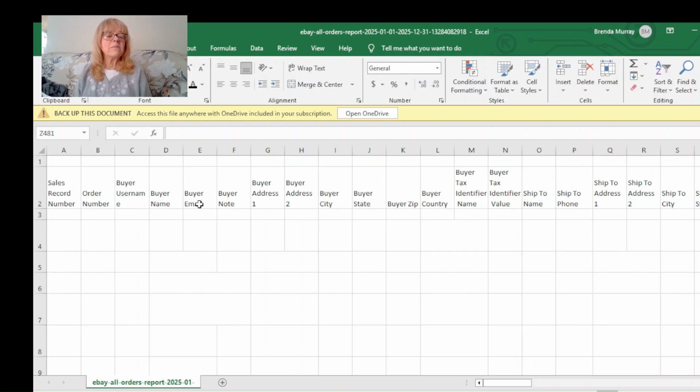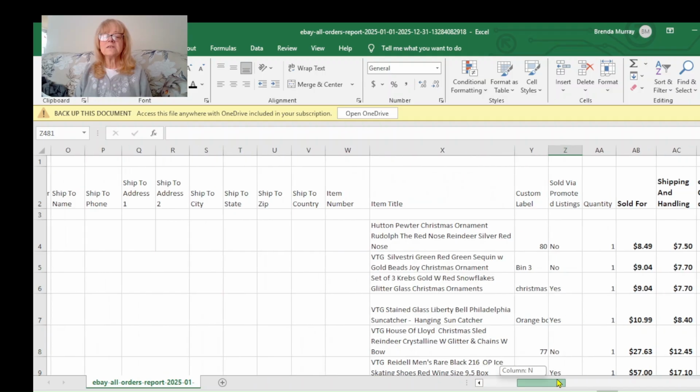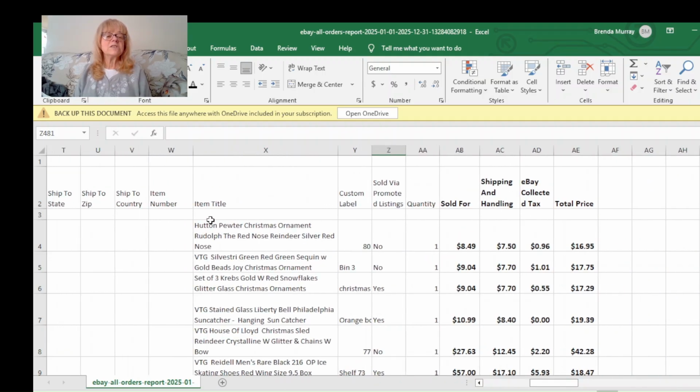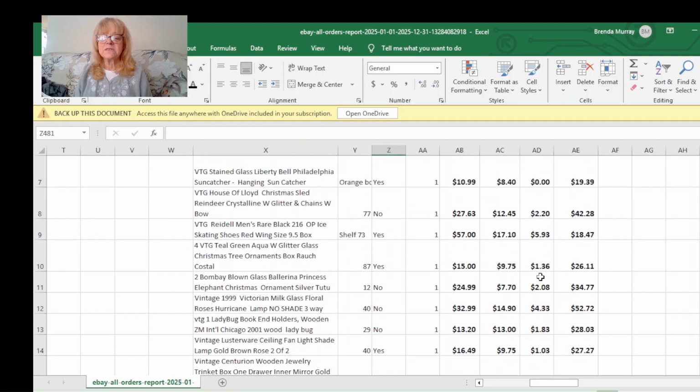Order number, buyer name, buyer email, buyer note, address, city, everything that pertained to the sale is provided in this report. This information is what I'm interested in. This is what the item was, what it sold for, what was charged for shipping and handling. This was actually all the way over here, and I brought it over so that I could look at it closely, but make it more available for you guys to see as well. eBay collected taxes. That's the state tax that needs to be paid for the sale.